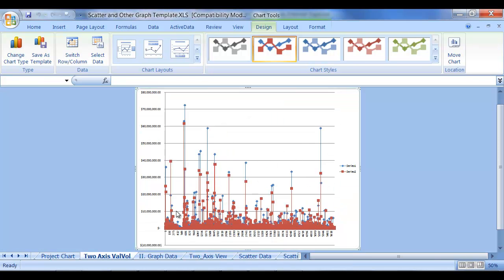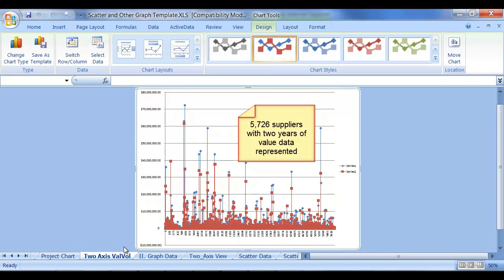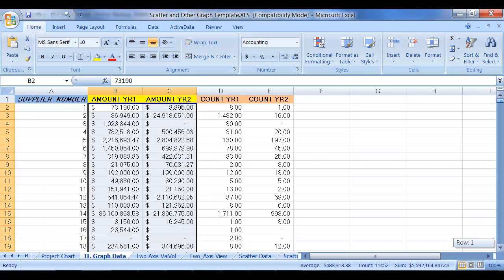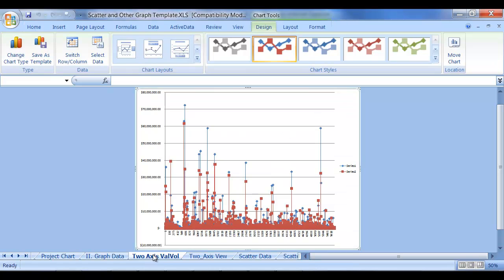And that doesn't look too bad. Again, we have all the supplier numbers down below. We have the actual values for each particular year. We could edit this a little bit, but I'll hold off for right now. I'll go back into my graph data just for a second. Notice that there's the counts during those times, so the volume and the values for each supplier.